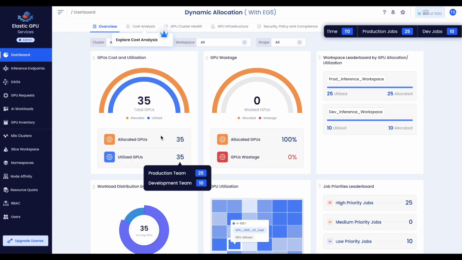Here we see that a pool of 35 GPUs are dynamically shared between both teams as needed. Remember, the production team needs to make sure that they can handle 30 concurrent AI models, so EGS reserves 30 GPUs specifically for them. And the development team needs at least 5 GPUs available at all times to ensure that they can keep their critical tasks running. So that's the total of 35 needed at most. But what's actually running at this point in time? The production team is running 25 models, and the development team is running 10.